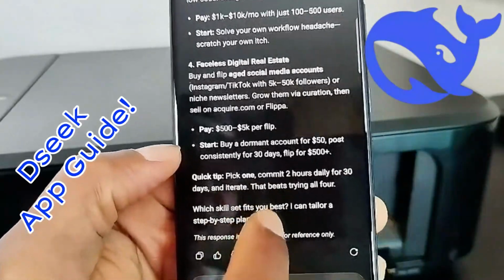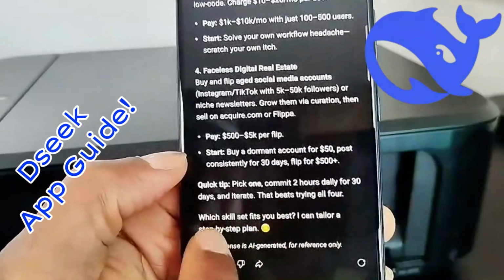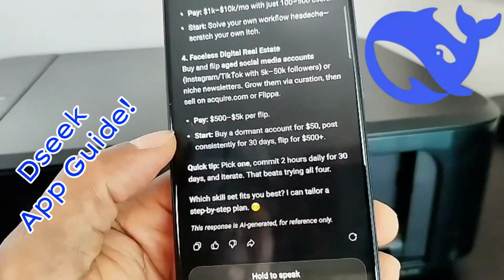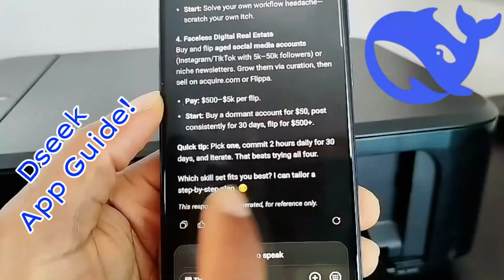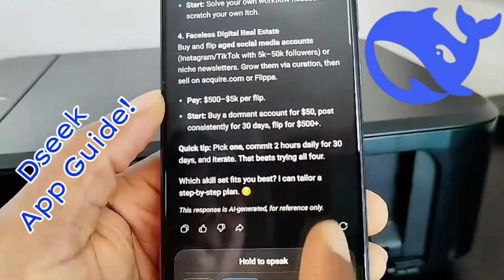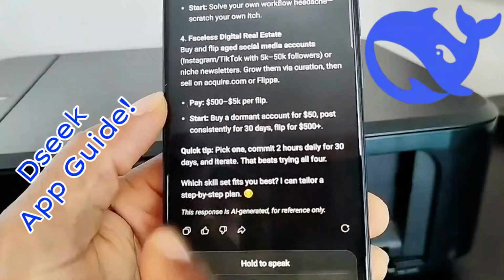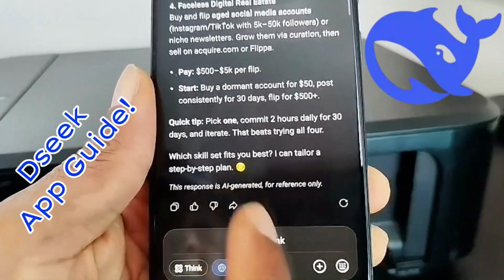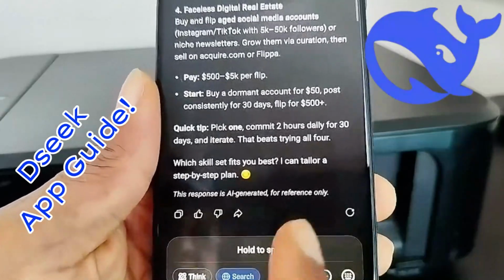Quick tip. Pick one. Commit 2 hours daily for 30 days and iterate. That beats trying all 4. Which skill set fits you best? I can tailor a step-by-step plan. This response is AI generated for reference only.